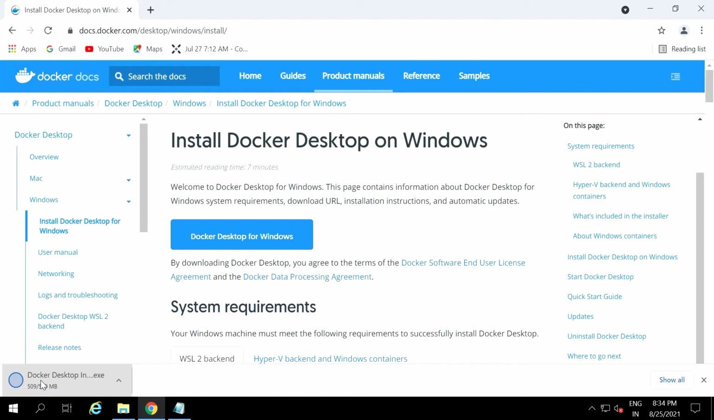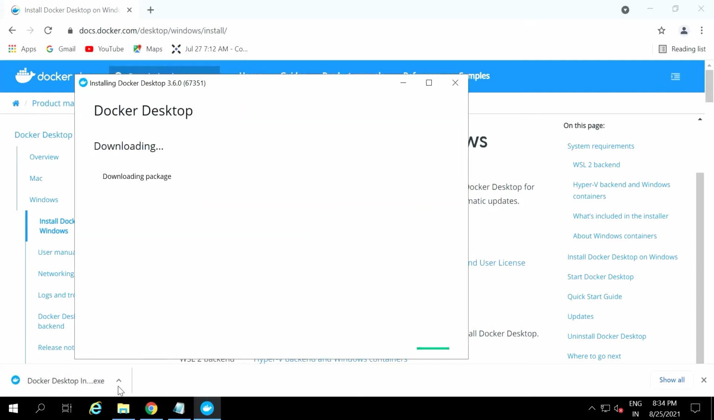Now I am opening the exe file which I have downloaded successfully. When opening the exe file, you will get a pop-up, that is the setup wizard. Here is the setup wizard of Docker. Now the downloading of packages has begun. That is installing. This is the process of installing after downloading. You have to wait for a few more minutes.